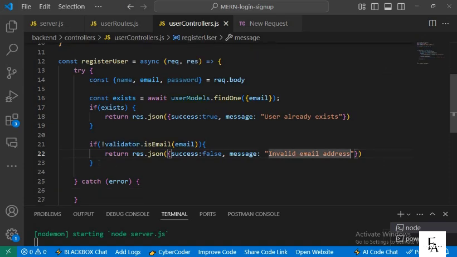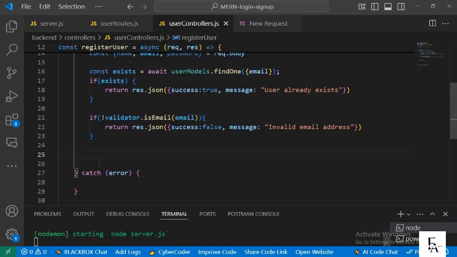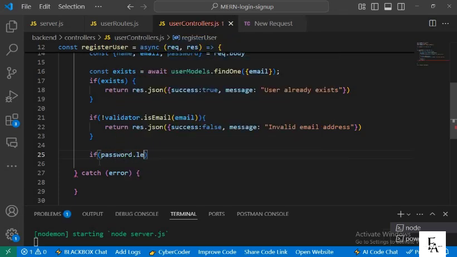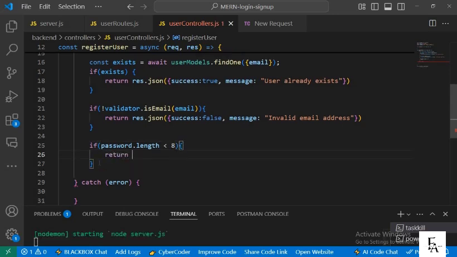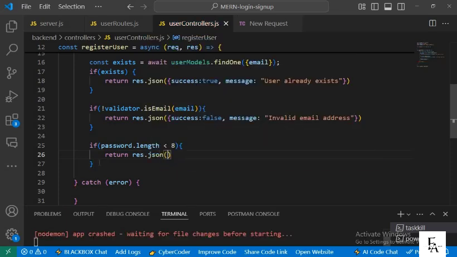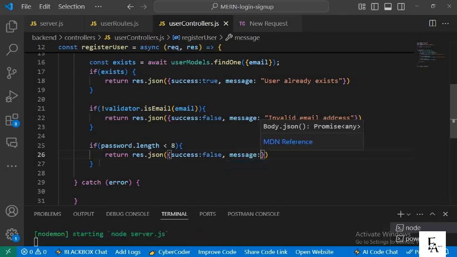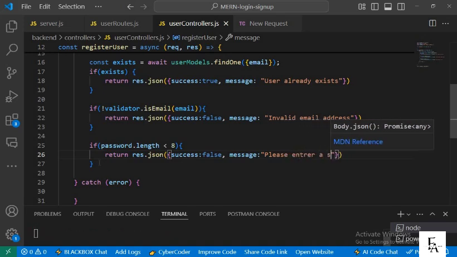Also, in this case, we want to ensure that the password is at least 8 characters long for security. So we'll use an if statement to do that. If password.length is less than 8 characters, we want to return response.json. Success here will be false as well. The message is going to be please enter a strong password.